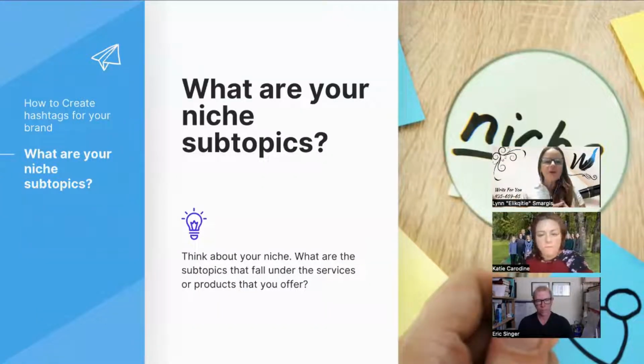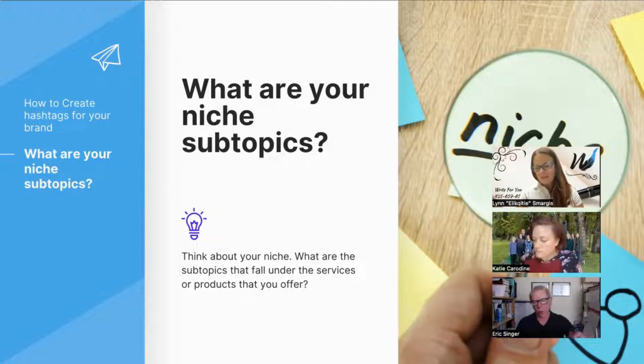So the first thing when you're looking to create hashtags for your brand is you have to figure out what your niche subtopics are. Like I know Katie does photography, and one of the things that is a subtopic for her is wedding photography. And Eric, I know you help people get more profit and sell their business at a higher rate. So what would be a subtopic for your genre? Timing to sell your business. Is it the right time to sell your business? Upswing on your income. Okay, awesome. So when to sell your business would be a good subtopic for you.